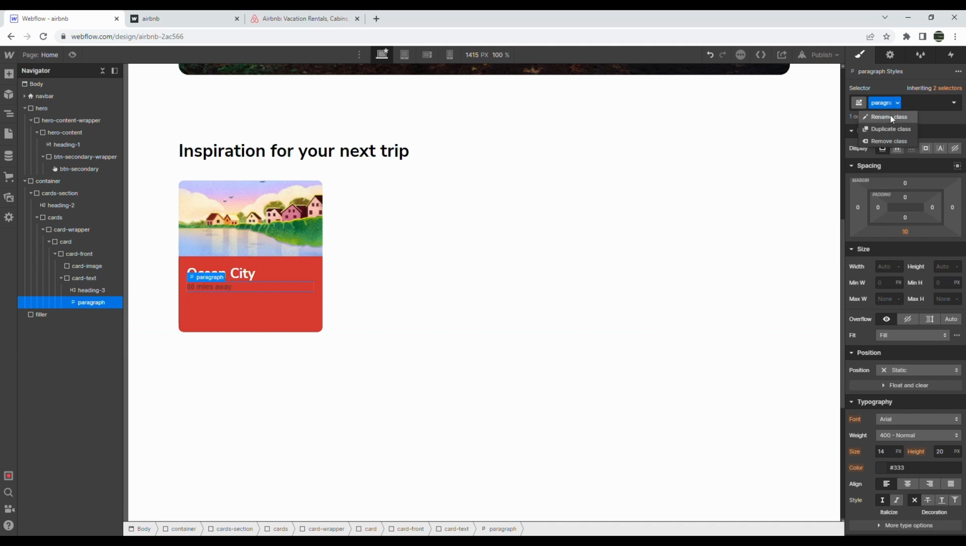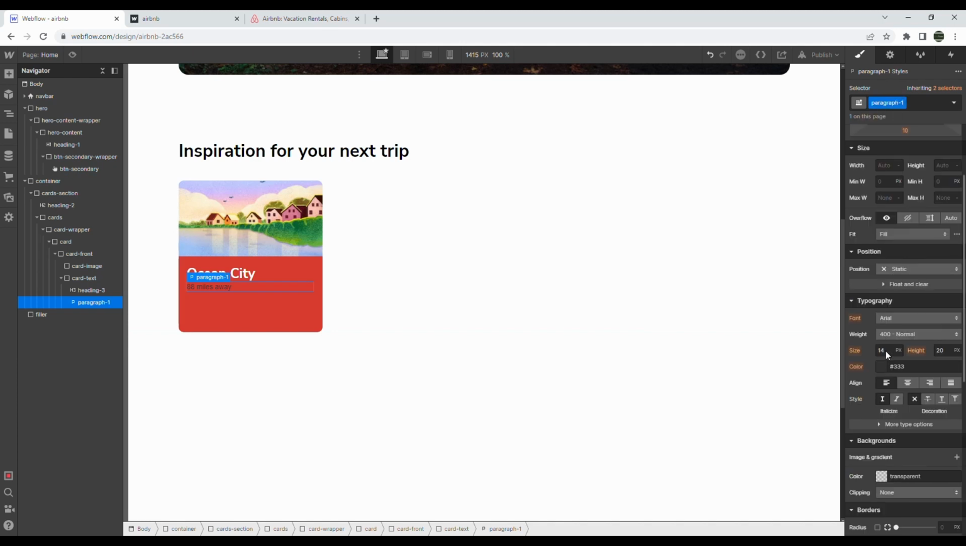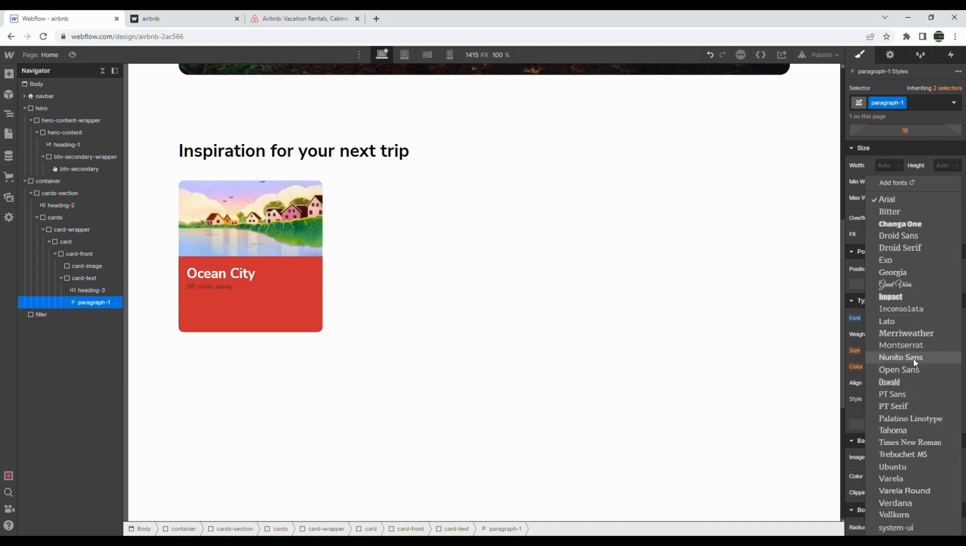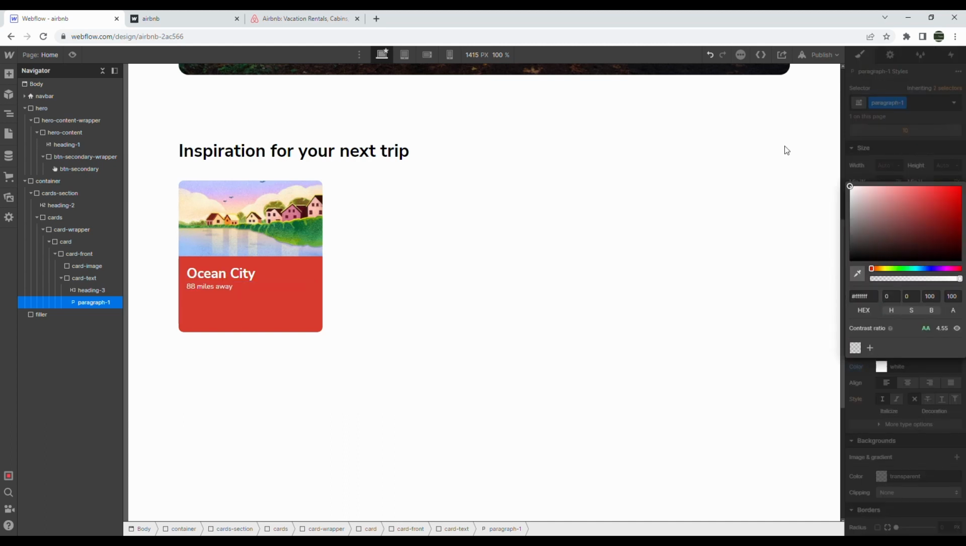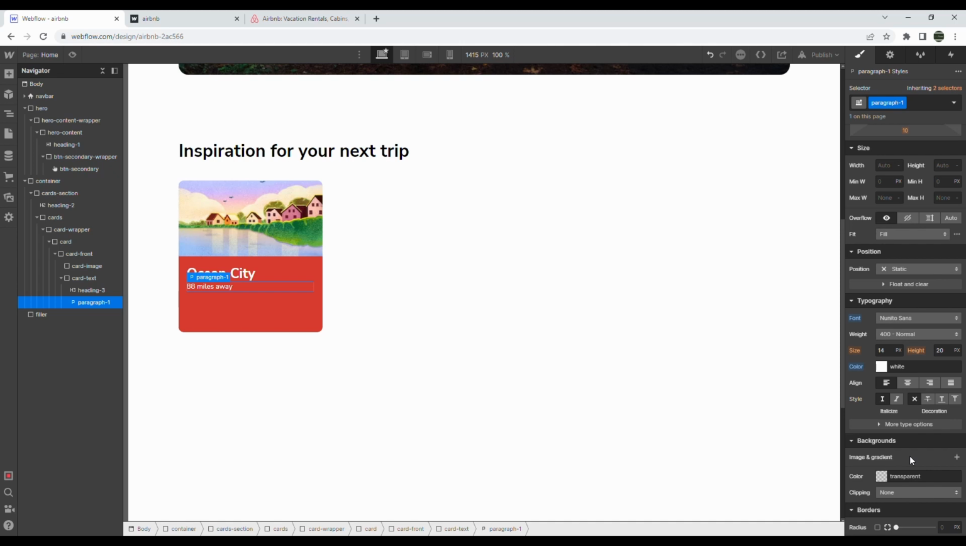So paragraph, I'll rename it paragraph 1, just in case we have other paragraphs. Again, same font, make it white, and 15 pixels, so just a tad bit bigger. And that's it for the front, at least. Next up we have the back.